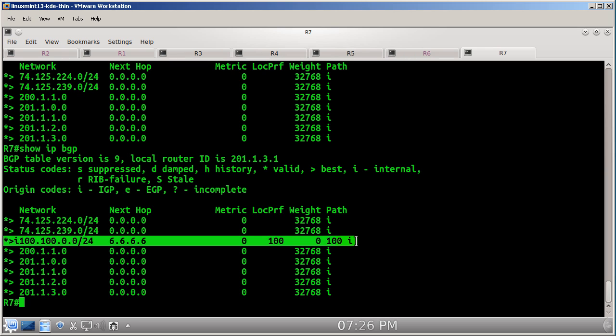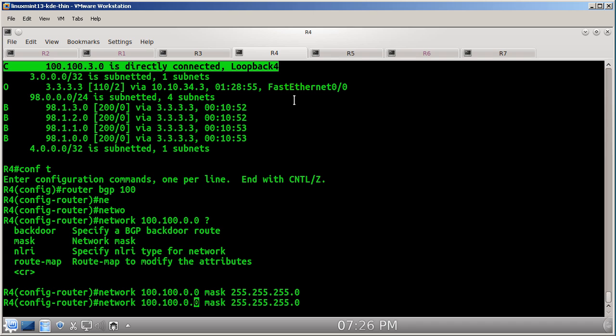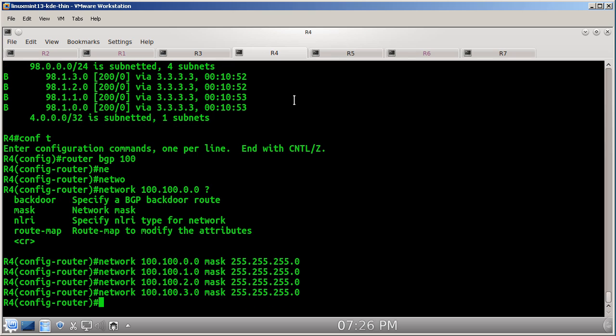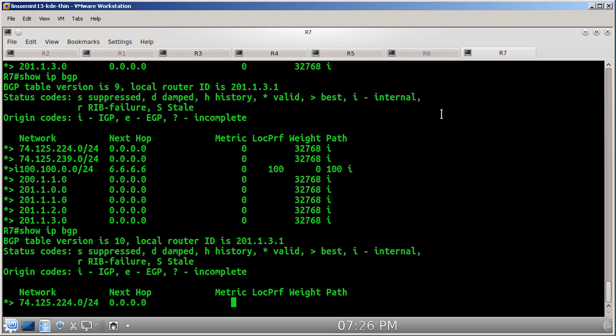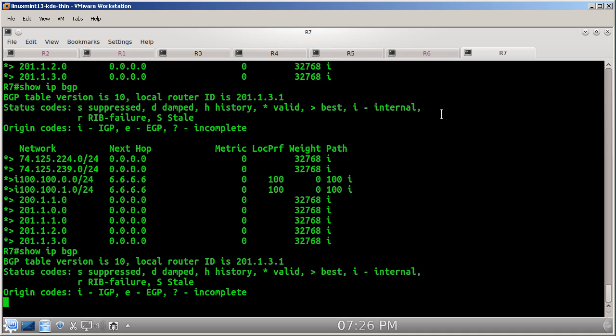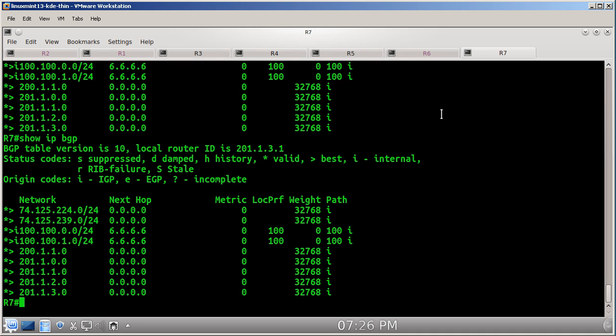So now the whole internet can hit that web server at 100.100.0.0/24. So it's pretty easy if we want to add in the other 3 routes. We can just hit the up arrow, just change that 3rd octet. All right, 1, 2, 3. And if we go over to R7, show IP route, or show IP BGP, those will slowly come in there. Remember, BGP is slow as hell.